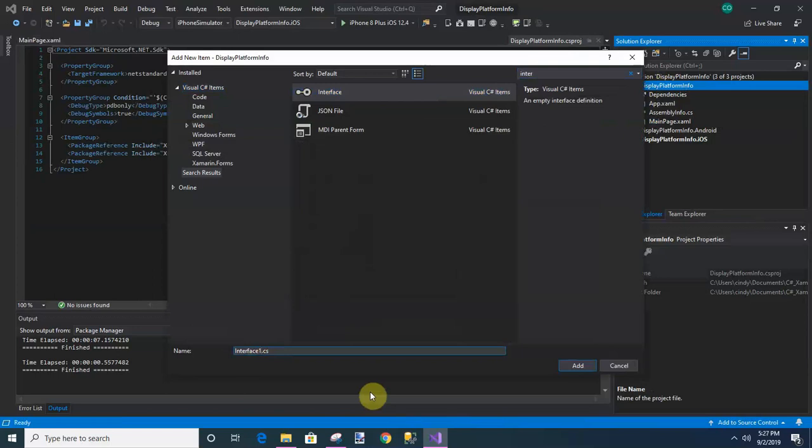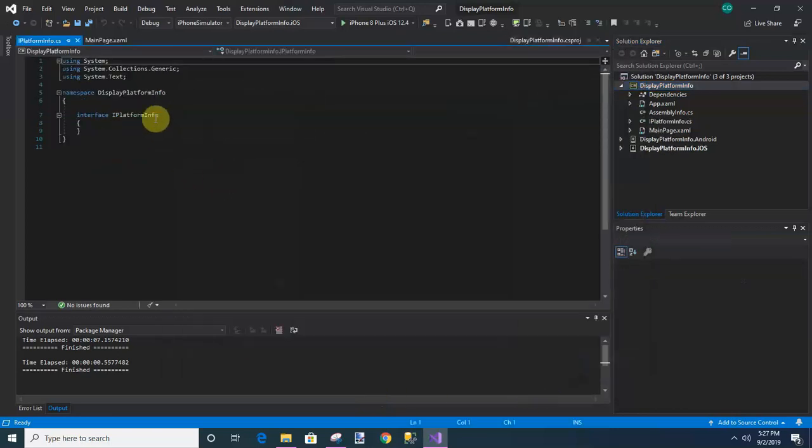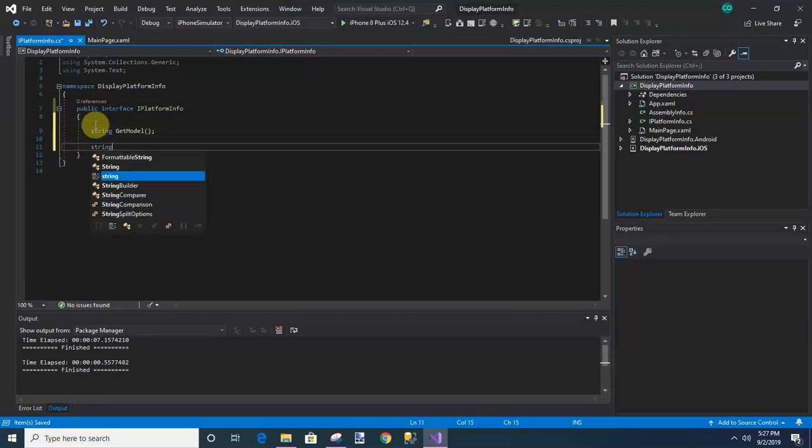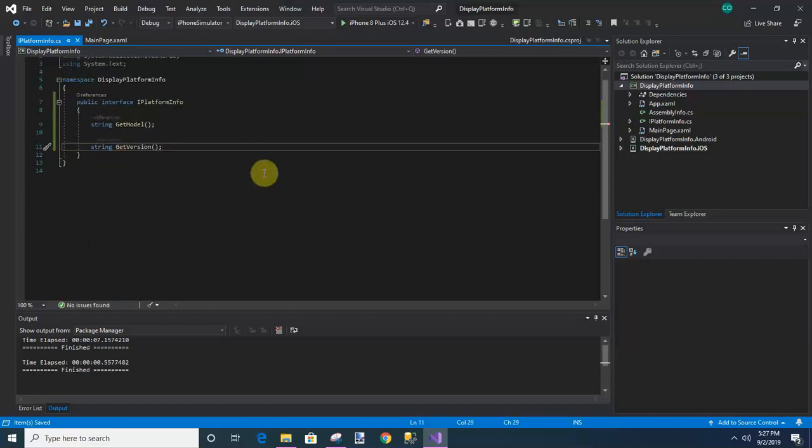I'm going to call this IPlatformInfo. I'm going to add that, and we're going to make this public. Save it. It's going to have two methods inside of it: one called GetModel and one called GetVersion. That's all we have to do for this one.